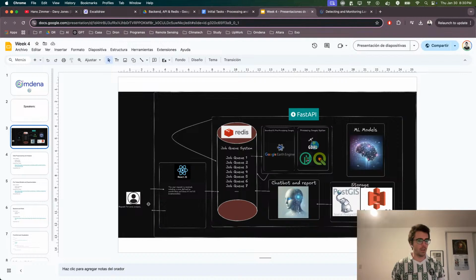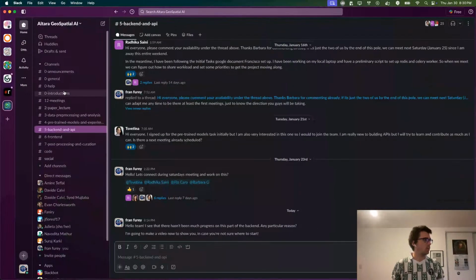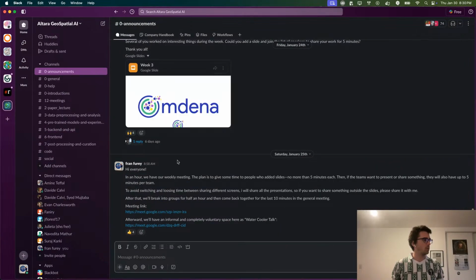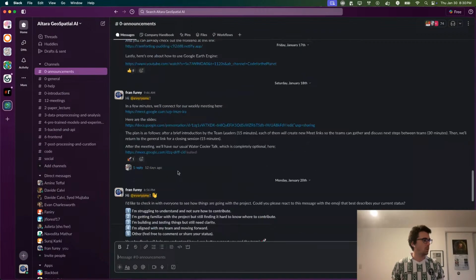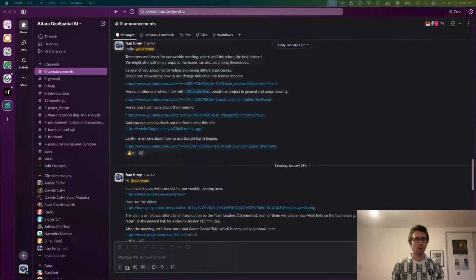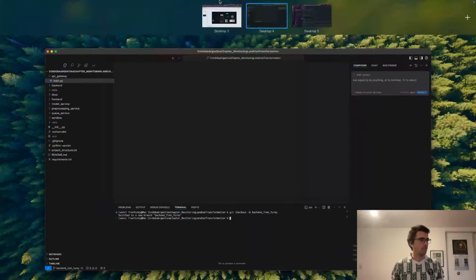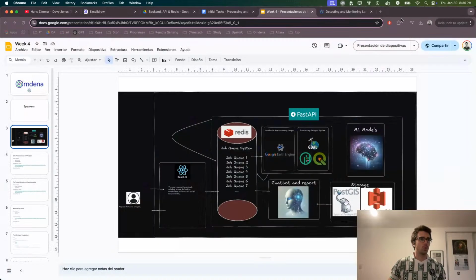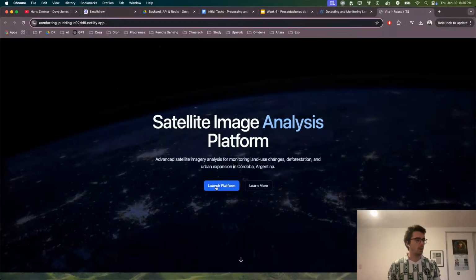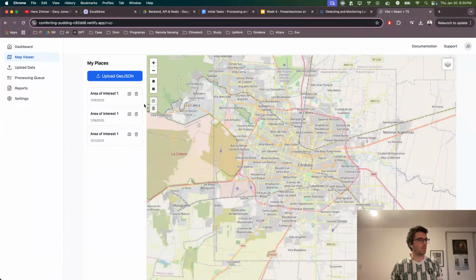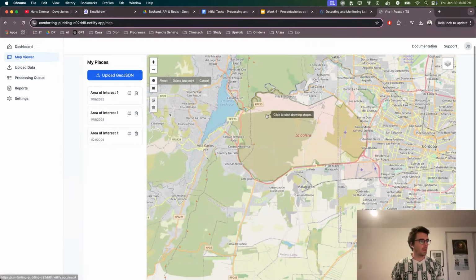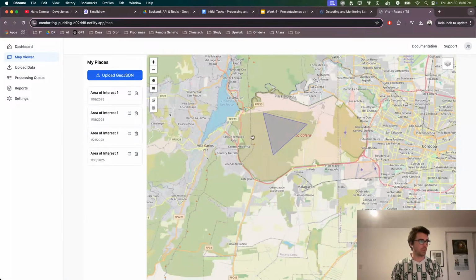So we have a user here. It interacts with a front end that we already built. Actually, I can go to the front end really quick. Yeah, here we have our front end. If it didn't die, so this is our front end. So someone will, hey, launch the platform, and I want to see if some deforestation happens in this particular place.